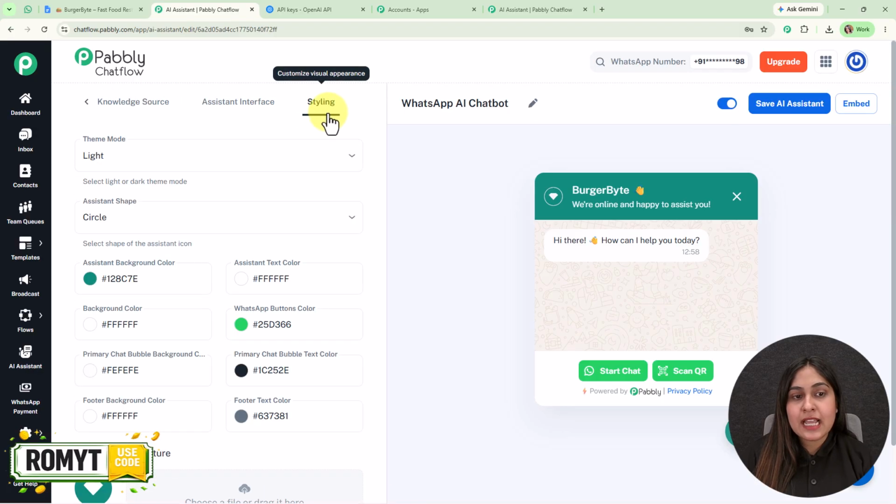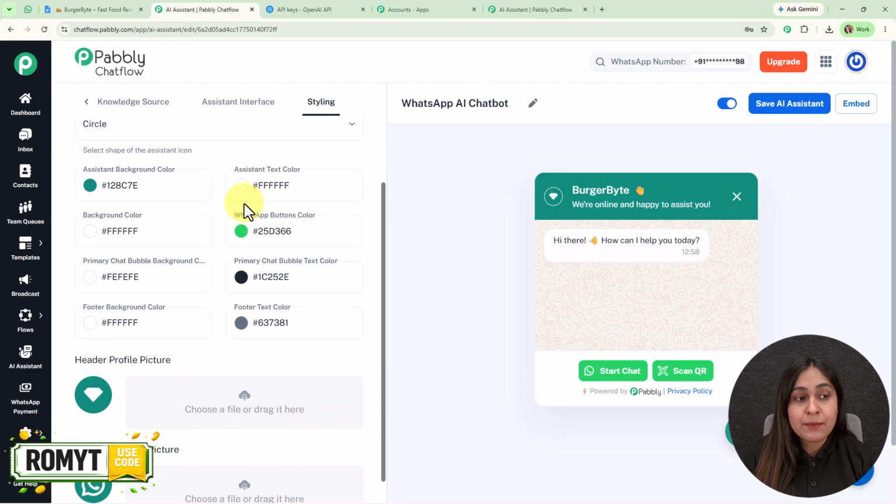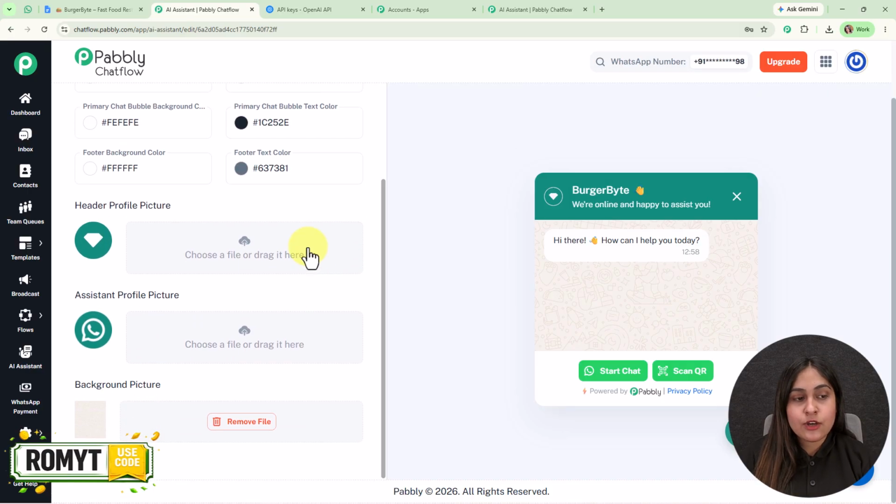Then comes the styling section. Here under styling, you can style your assistant as per your requirement. You can change the theme mode, assistant shape, assistant background color, text color, WhatsApp button colors, and many more. For now, I've used the basic ones. Then here you can upload a header profile picture, assistant profile picture, and a background picture as well. For now, I've not uploaded any media.